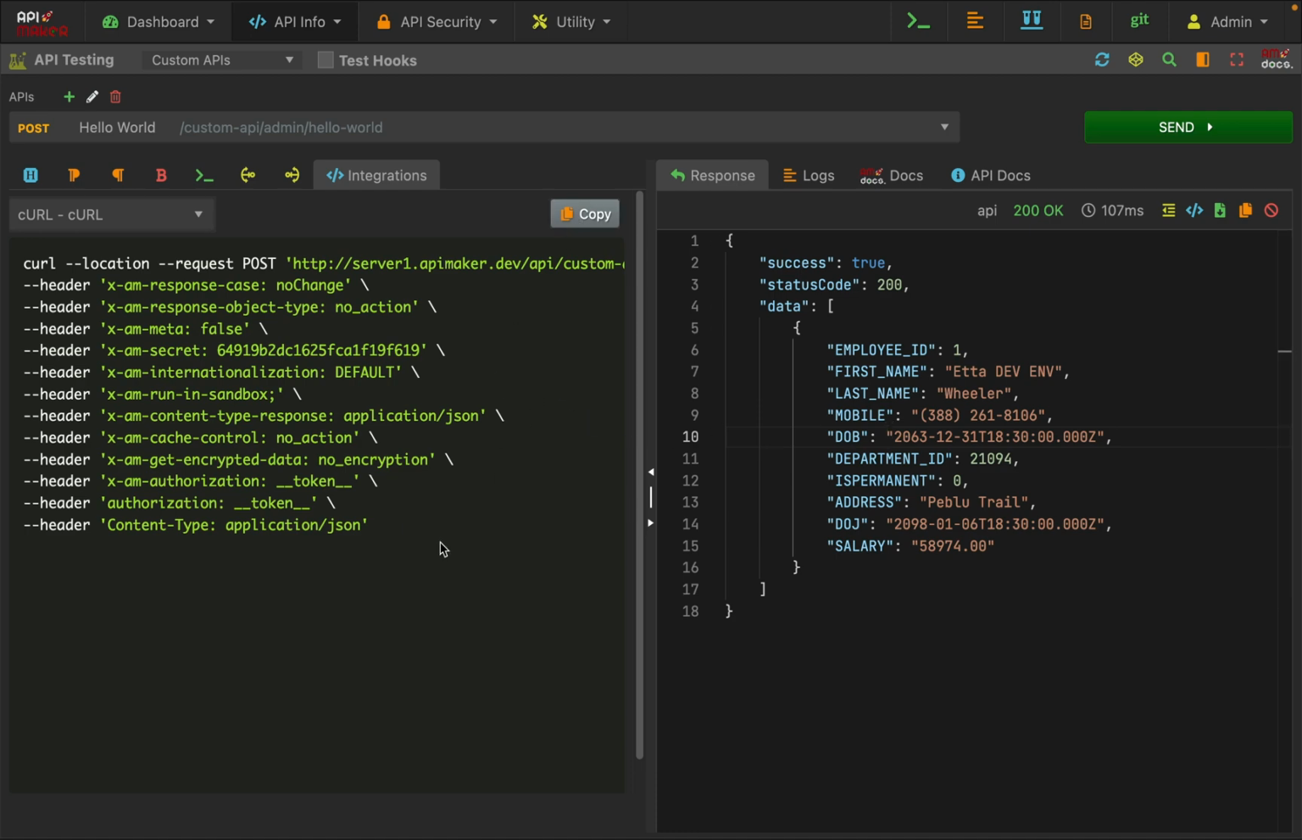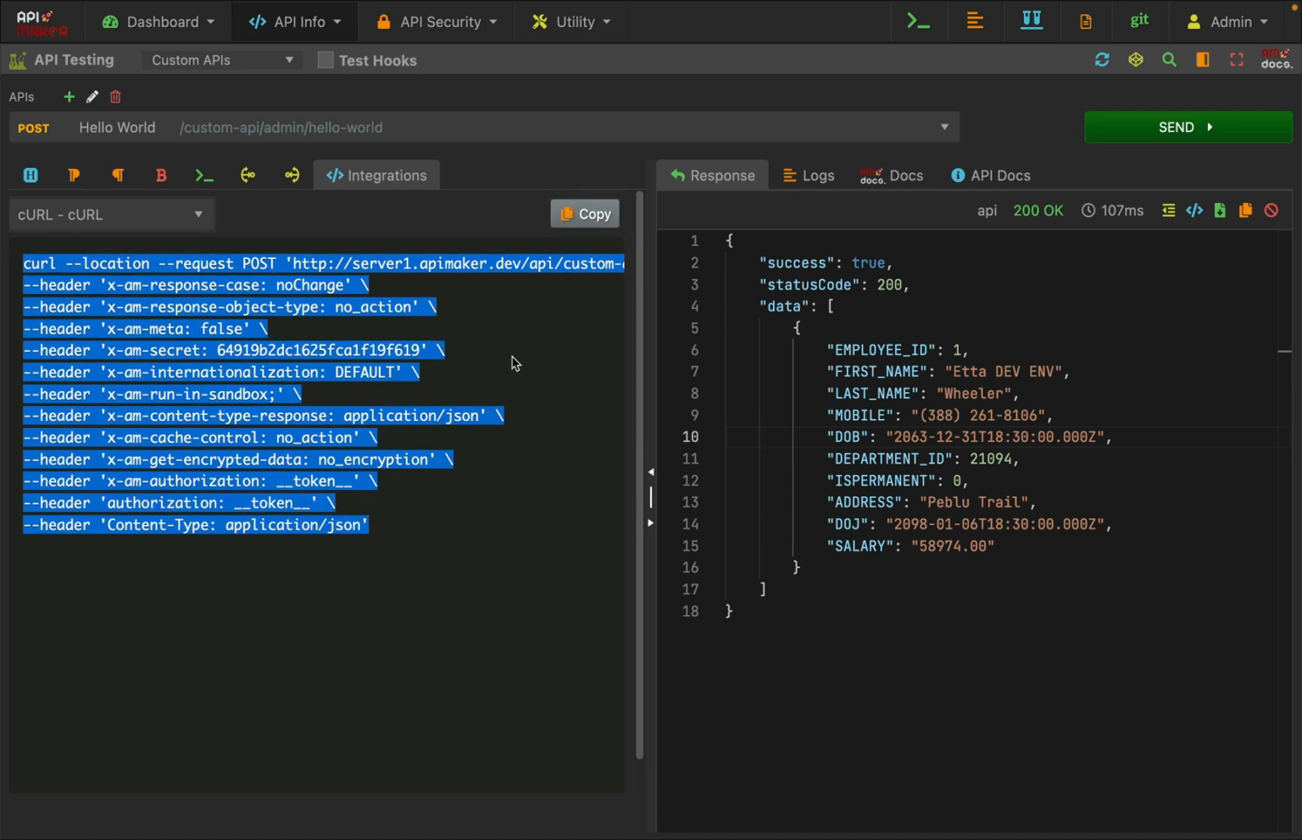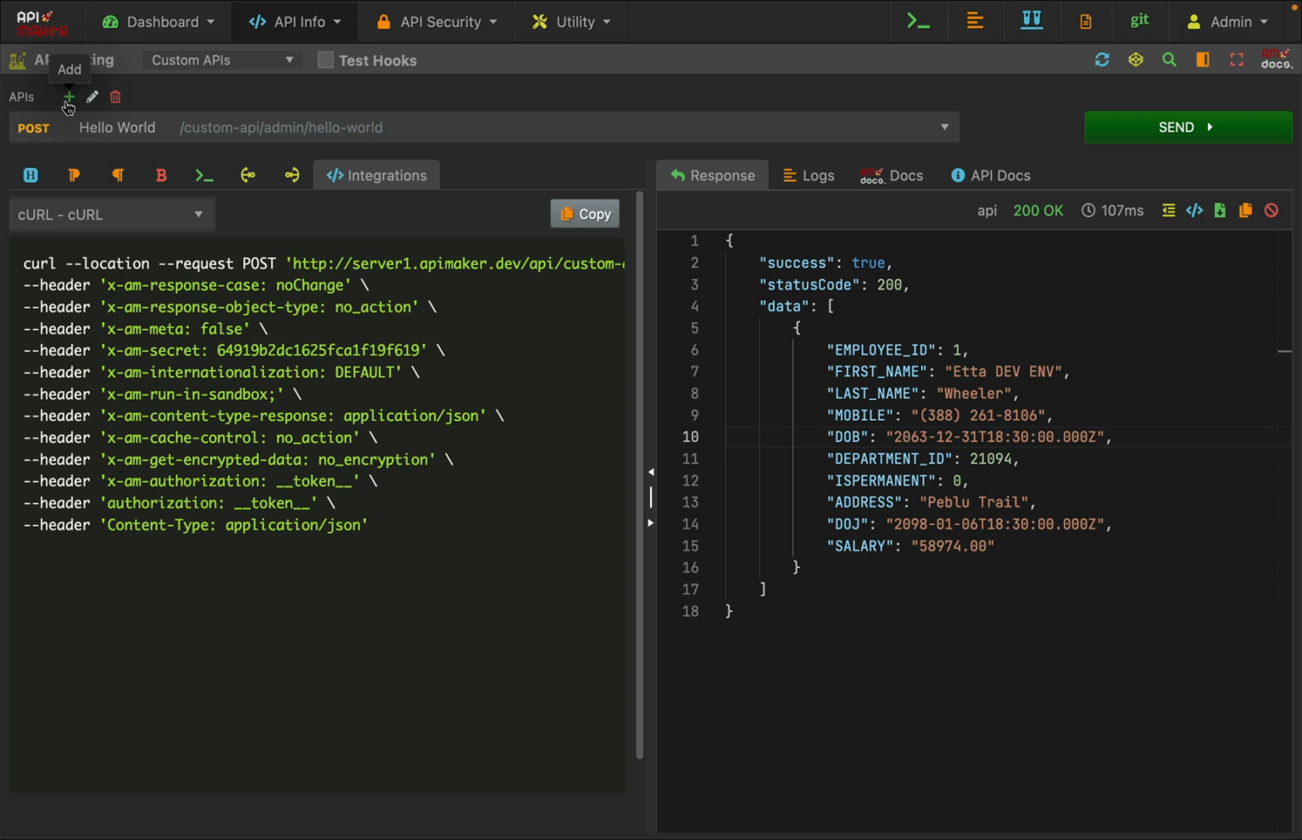We can copy this thing directly from this button. From here we can create new custom APIs, we can modify them, and we can delete also.